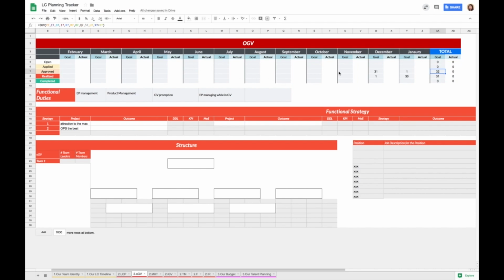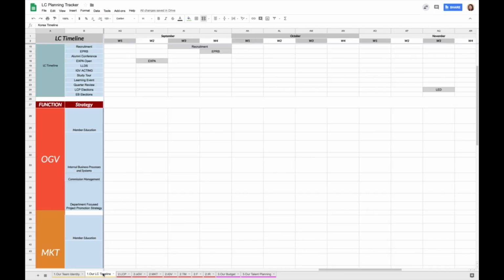It will be calculated together with your numbers since February, and we can see the number of goal and number of actual, then we can directly do the analysis for your next term, and this is going to be really helpful for your successor. And once you have this, the third point over here is the support that you need. So over here, you will list down all the strategy that you need and the outcome of the project, the deadline, the KPI and MOS, and go back to our LC timeline.